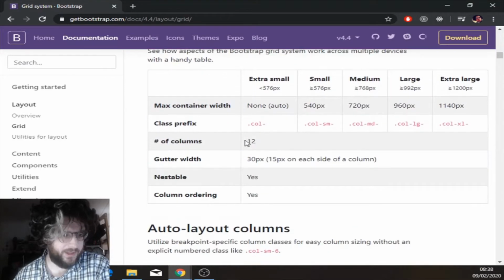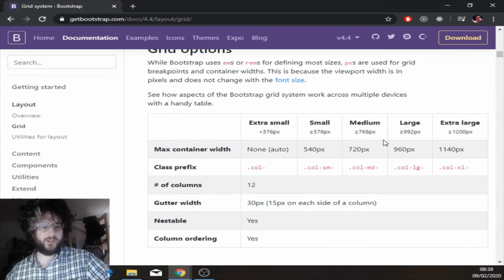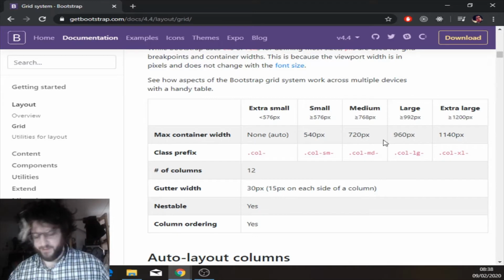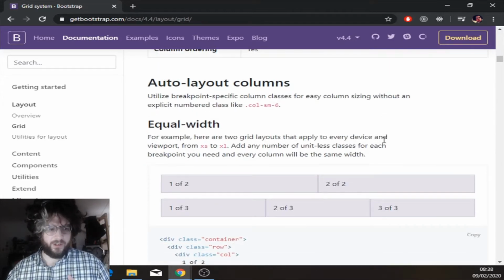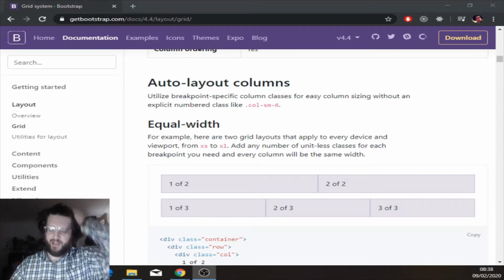Some of the prefixes you can add. Yeah, so look, it says small, medium, LG is large, XL is extra large layout screen resolutions. So that's a little bit of an introduction to the layout. It's the most basic.